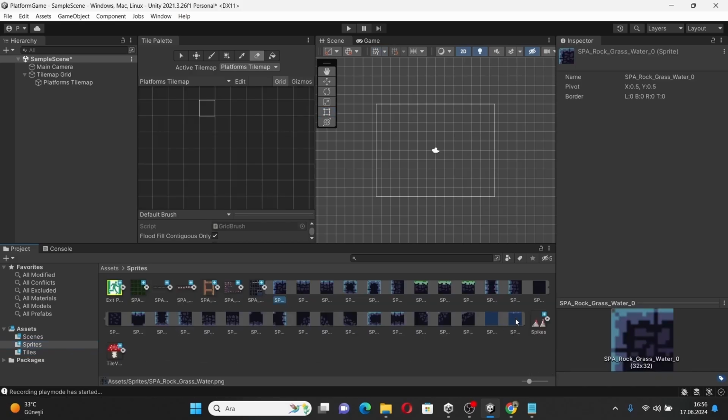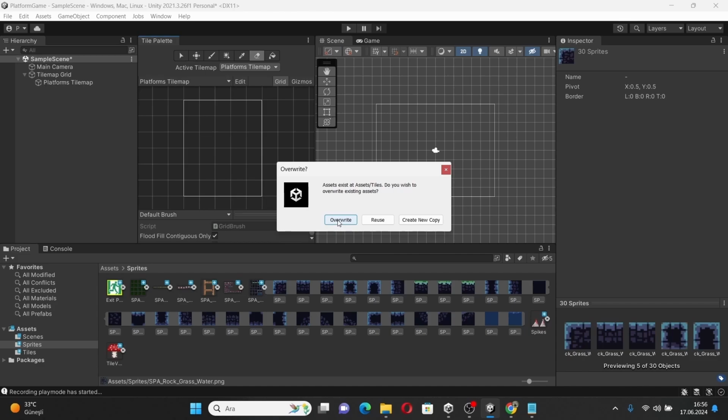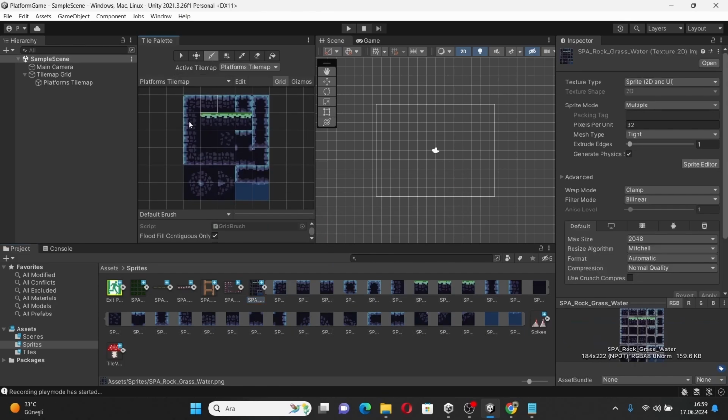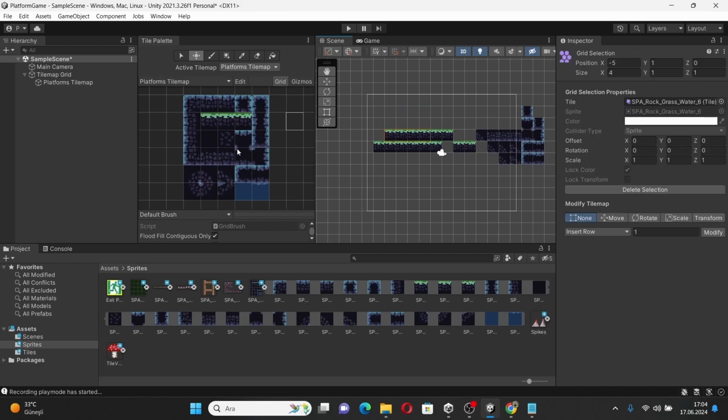I selected all the sprites in the rock, grass, water sprite sheet and dragged and dropped them onto the Platforms Tilemap in the tile palette. While the brush is selected in the tile palette, I can place the section I select on the scene as I wish. If we select the eraser on the tilemap, we can delete the sprites associated with the Platforms Tilemap on the scene screen. To move the sprites, we select the ones we want to move with the select tool. Then we select the move tool and move them where we want.